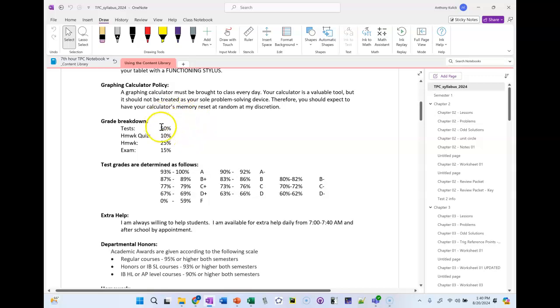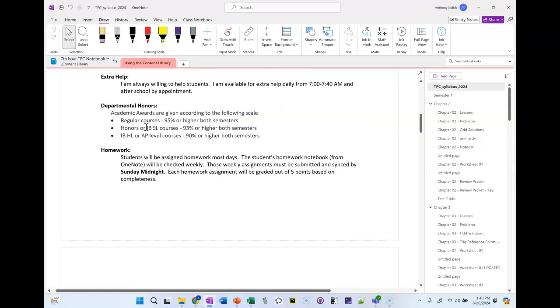Grade breakdown, 50% of your grade comes from your test scores, 10% from the homework quiz. We'll talk about what that means in a moment. 25% from the homework and 15% from the semester exam. To get that nifty honor certificate at the awards convocation or for seniors at graduation, seeing as it's a regular course, you need 95% or better in both semesters.